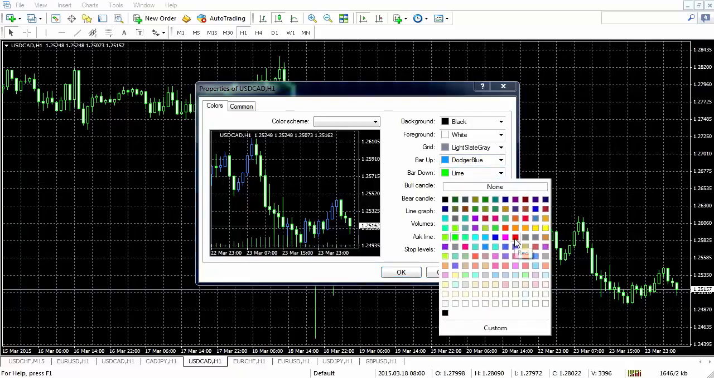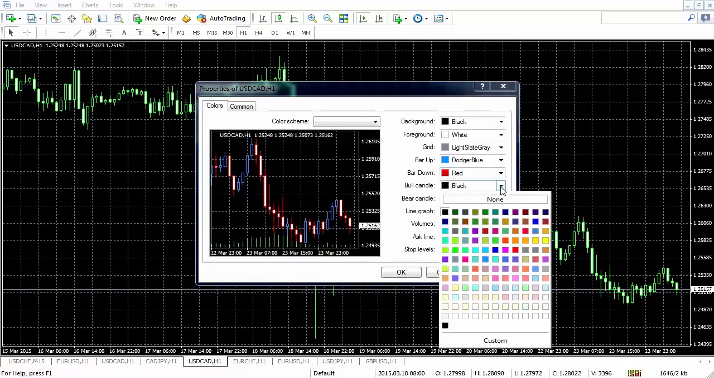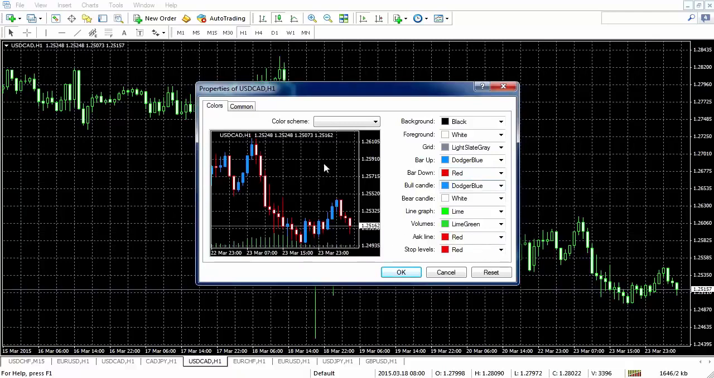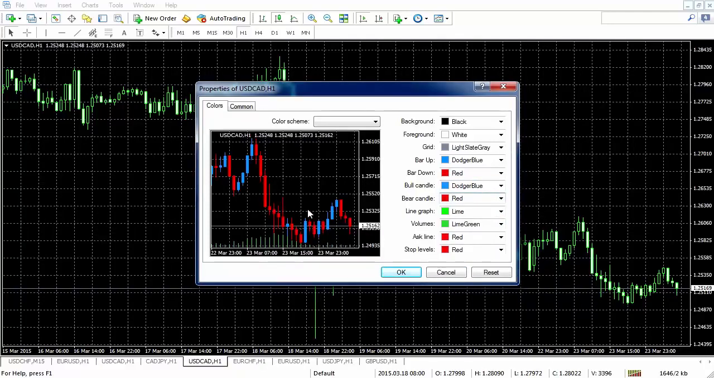The bar down again is the outline of the bar and the wicks. So let's make that one red. The bull candle, that's the fill. So I'm going to make that one Dodger blue as well. And you can see how as I'm making the changes, this preview window makes the changes as well. Bear candle, I will make that red. And we can see how that works.